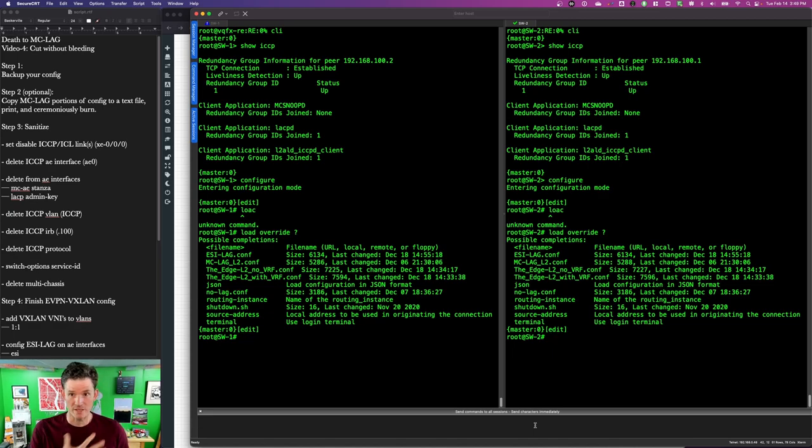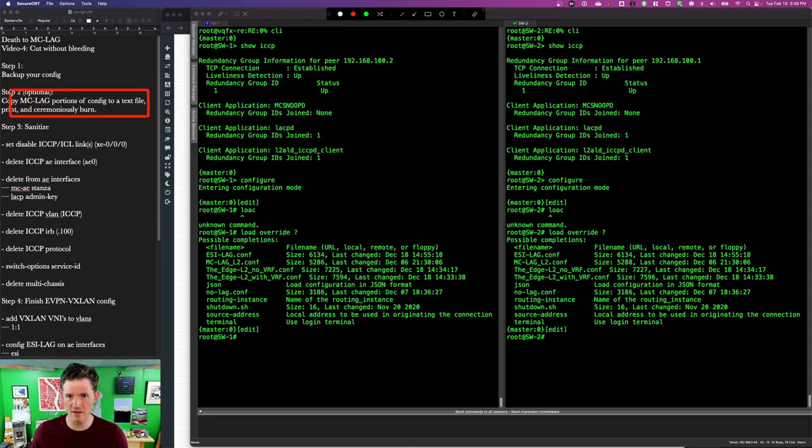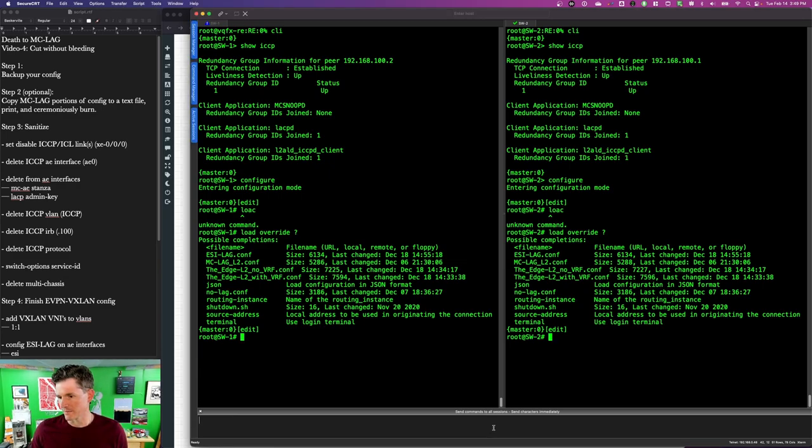First thing I want to do today: copy the MC Lag portions of your config to a text file, print it out, and burn them. This is an optional step, of course, but if you do decide to do this, I recommend making a small boat, setting the boat on fire, pushing the boat into a lake, putting the lake into a box, and hurling the box into space. You can start with the EVPN-VXLAN config if you want. But since we're here to kill MC Lag, we're going to start by killing MC Lag.